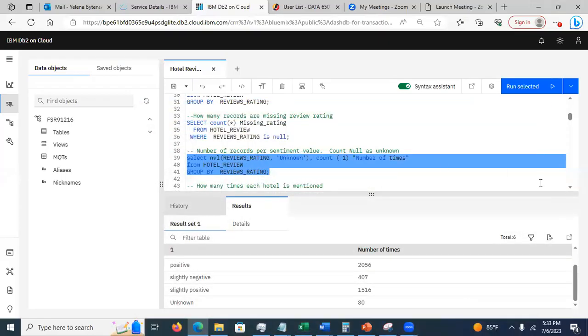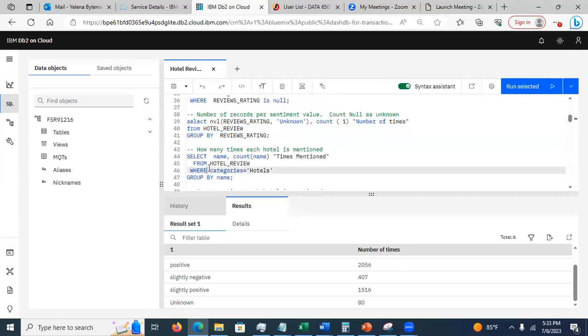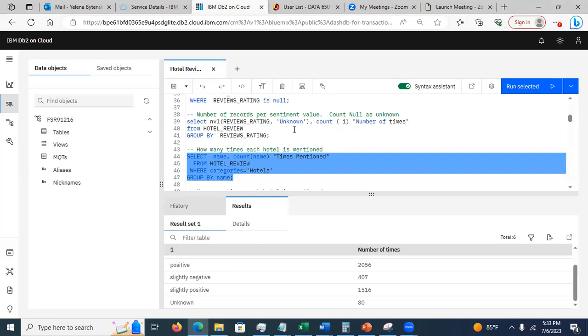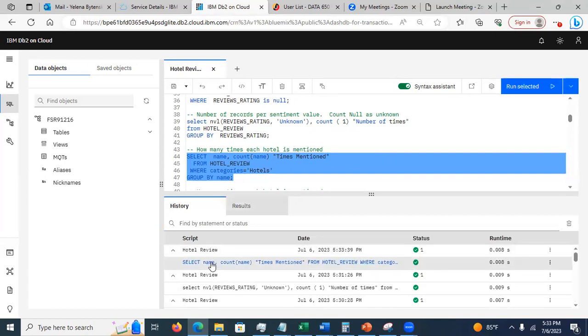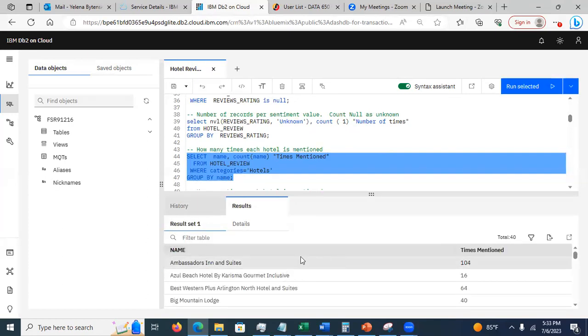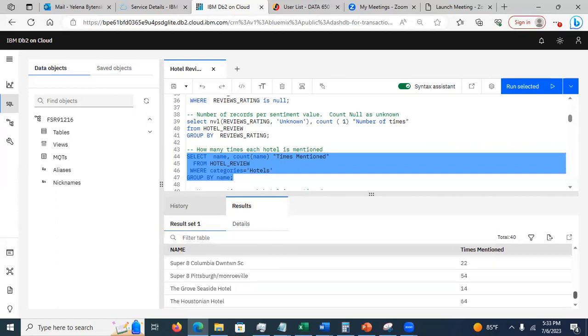But see here, this is just how many times each hotel is mentioned. I want to know how many times each hotel is mentioned in the category of review is a hotel, and I'm grouping by name. That's what this does. Let's do run selected. You were asked to do something similar in assignment 3, but this one is how many times the hotel is mentioned. You were asked to do how many times each candidate is mentioned. So this is just name, and the count is name and times mentioned.